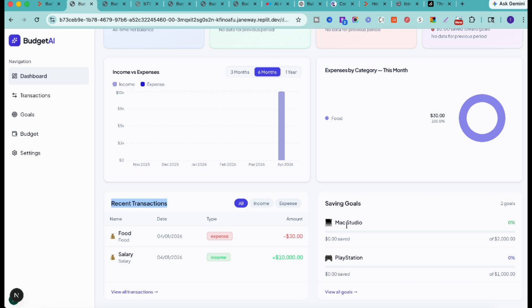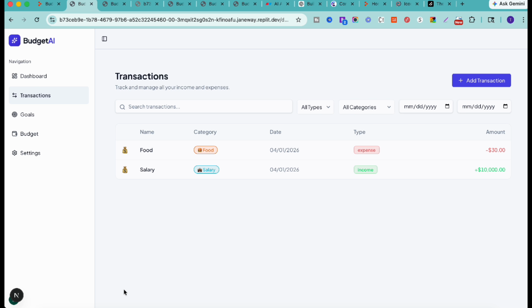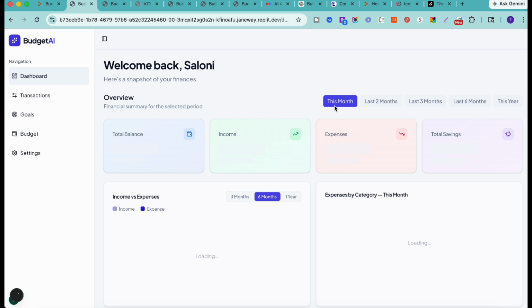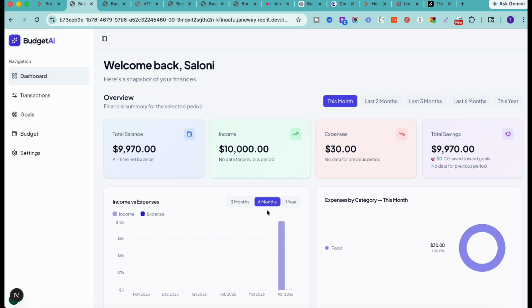Also we have the saving goal section, which we told it to add, and when the user clicks on view transaction, it will navigate to our transaction page. Pretty straightforward and pretty cool, right? So whatever widget we wanted, we already added to our dashboard, and now you can easily access everything from the dashboard. So until this point, if you have any question, any doubt, let me know in the comment section.